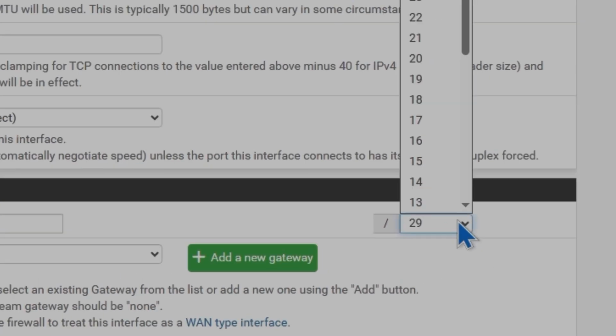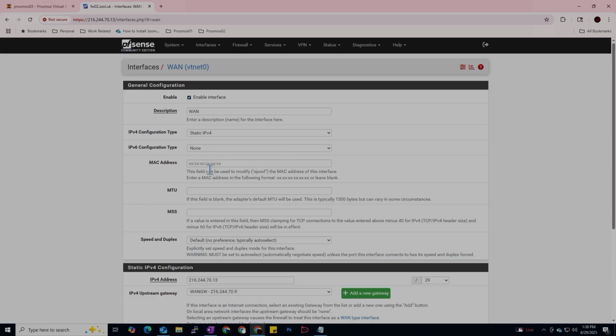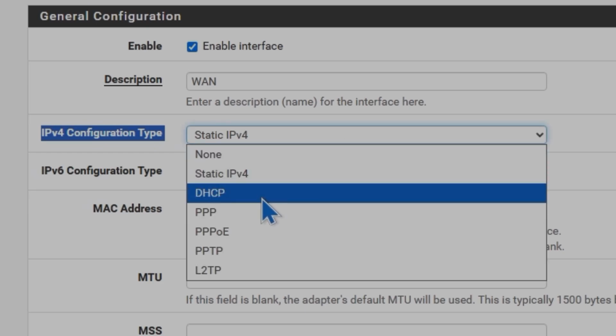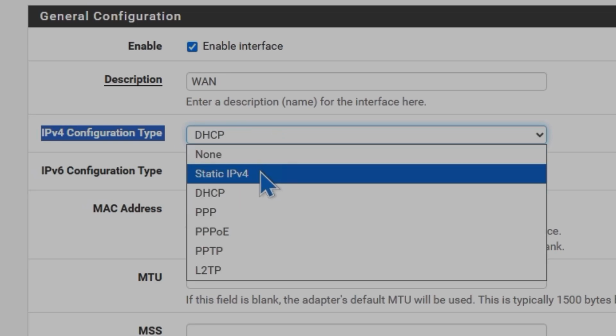And this is the subnet address where you choose the CIDR. So for me, it's /29. That's why it's showing up here. This is the static configuration. You can see IPv4 configuration type, and here it says static IPv4. Here you need to select DHCP if you want to change from static to DHCP, or if it's selected DHCP, then you need to change it to static if you want to set static.